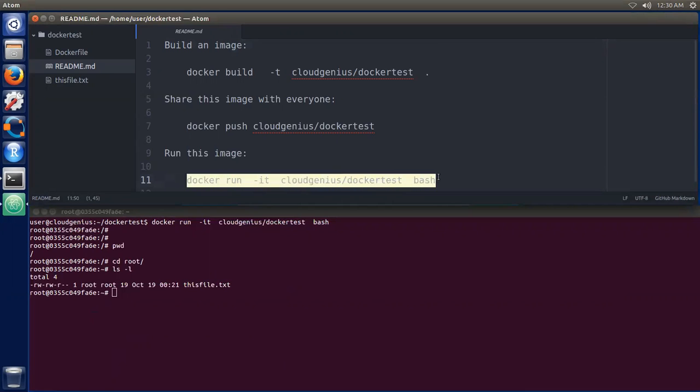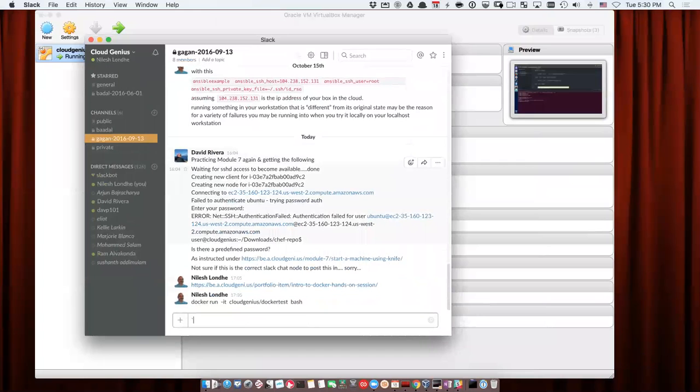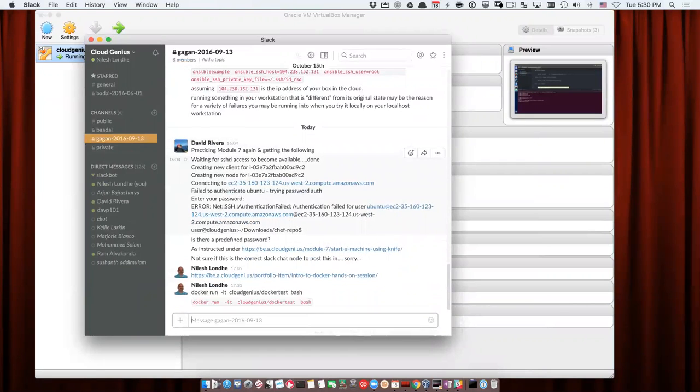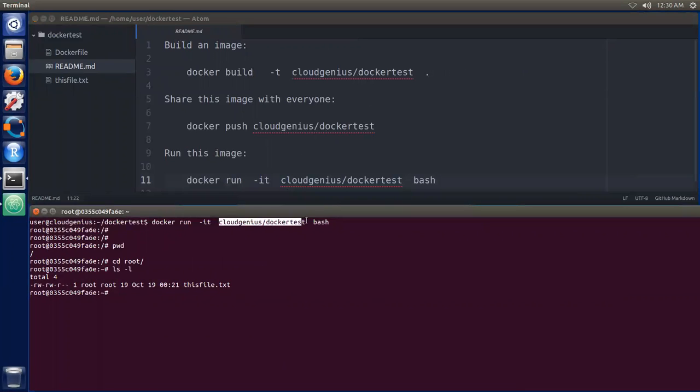I should actually paste in Slack chat to make it easy on you. And so doing that right now, here we go. And so that command should run and bring the image down for you.